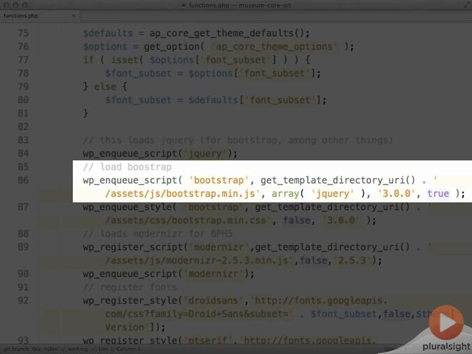The fourth parameter is version. I'm using the 3.0 version of Bootstrap, so I'm just manually setting that here. The last parameter is a Boolean option determining whether to load this file in the footer. This only applies to wp_enqueue_script, even though it's almost identical in all other ways to wp_enqueue_style. I'm setting this to true since it's not required that Bootstrap be loaded in the header for any reason.